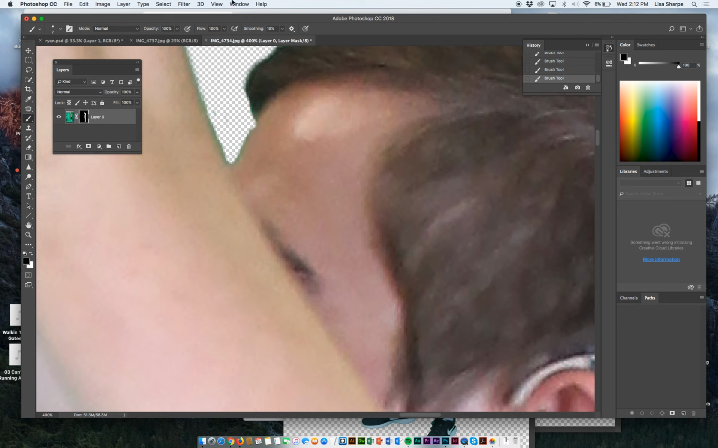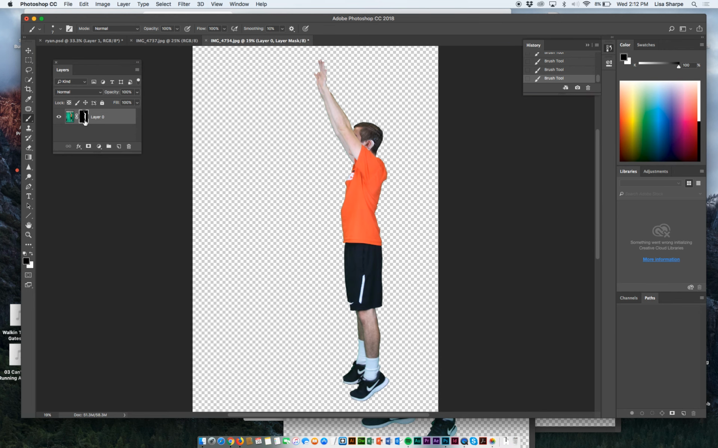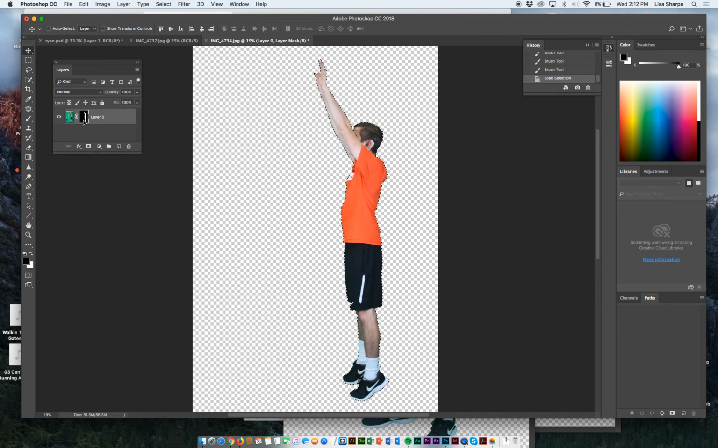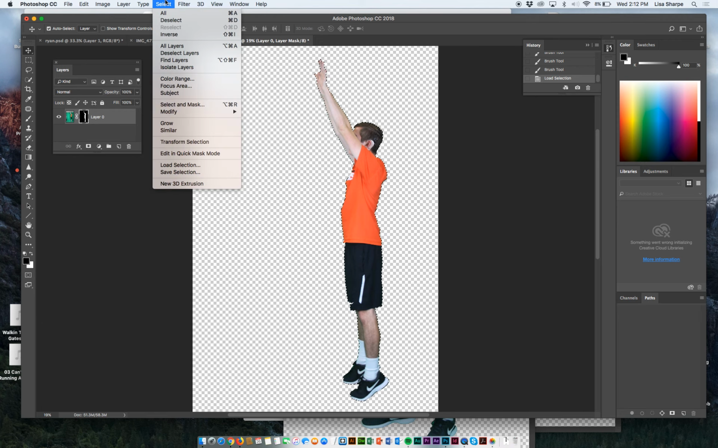Okay, so now let's select him. What key command am I using to get him back in full on the screen? Command 0. Okay, so now we have the marching ants. We have him, we want everything but him, right?